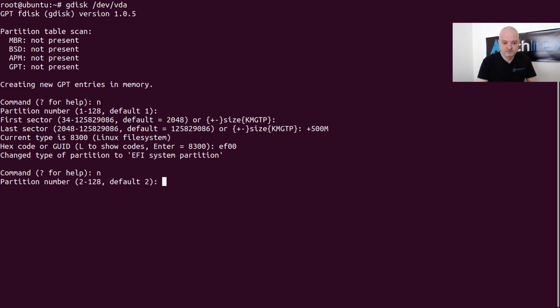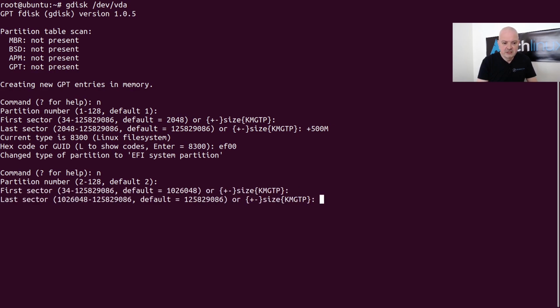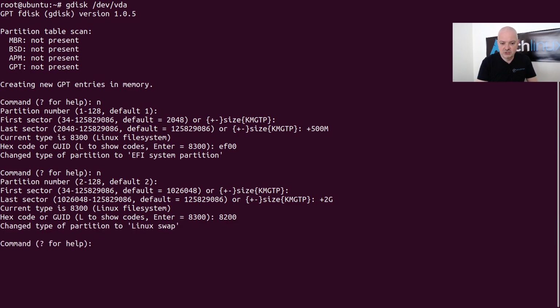And next I'm going to create a swap partition. So N for new. Partition number 2 is fine, first sector is fine, and for the last sector I'm going to go with this partition with 2 gigabytes, and the code is 8200 for the swap. And you can see that it changed the partition type to Linux swap. Now I'm going to create the last partition, the root partition. I'm not going to create a home partition because later in the BTRFS file system we're going to have anyway a home subvolume.